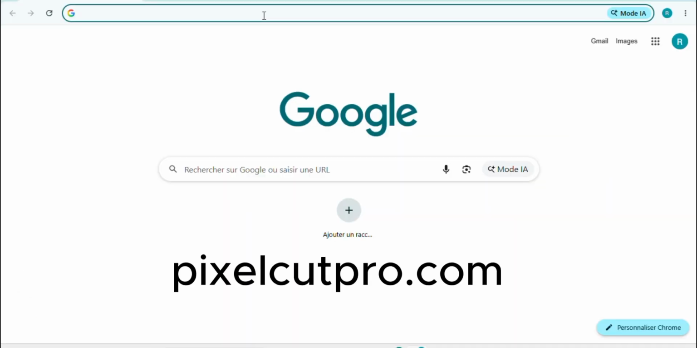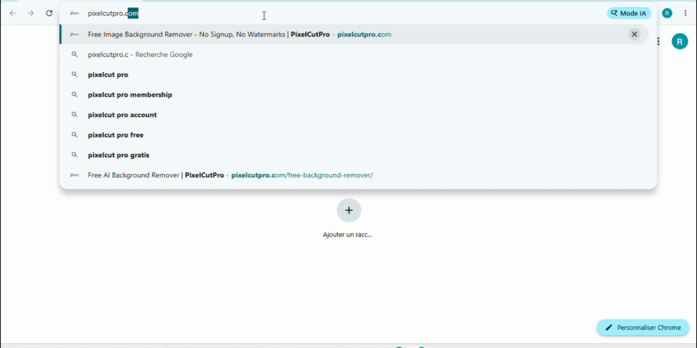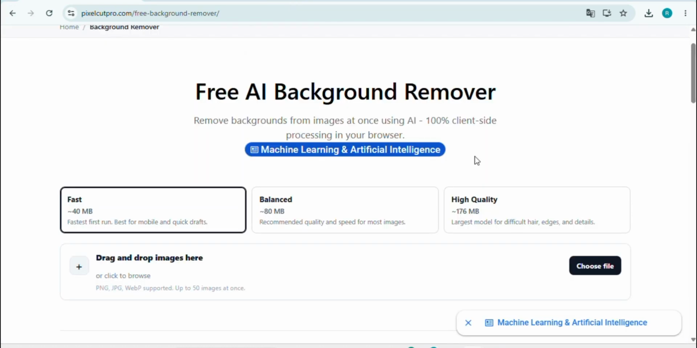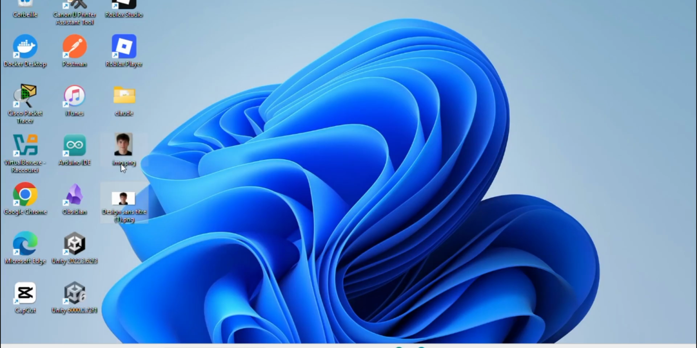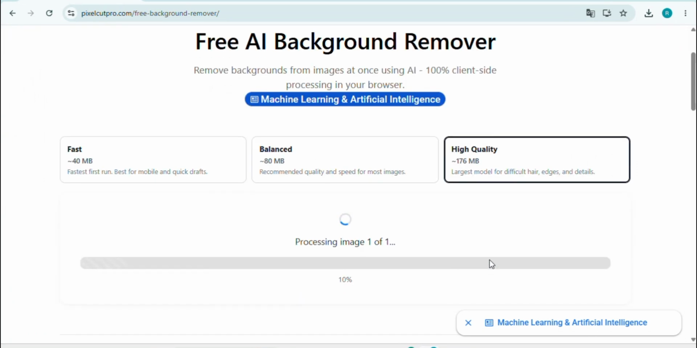Now open a new tab in your browser and search for pixelcutpro.com. On the homepage, click Upload Image and select the PNG you just downloaded from Canva. You'll see a few AI models to choose from. I recommend selecting the high-quality one for the best result.